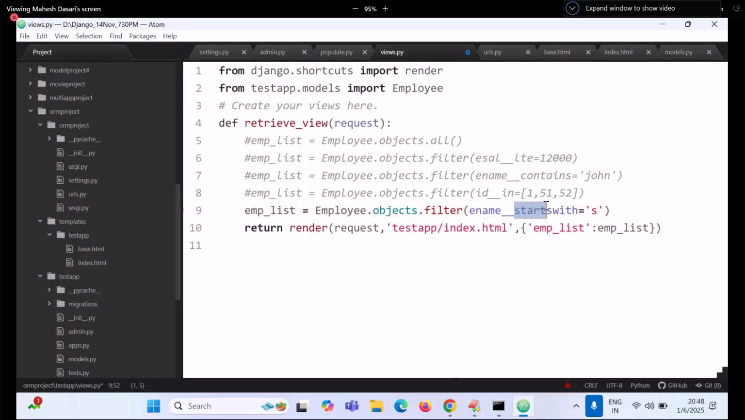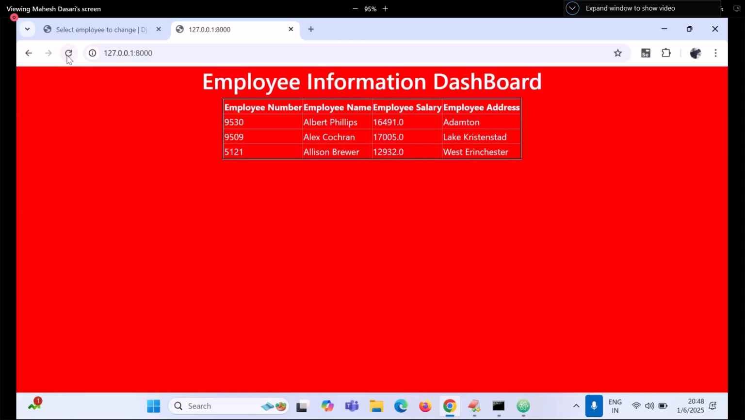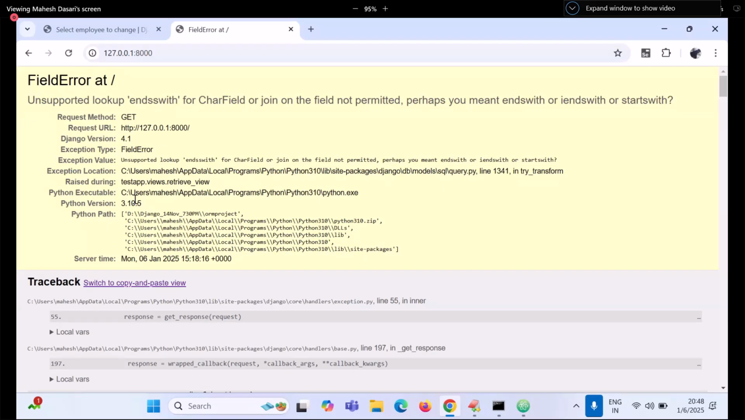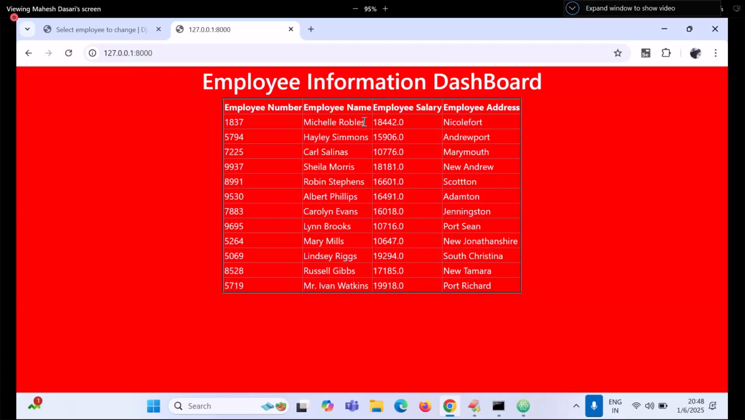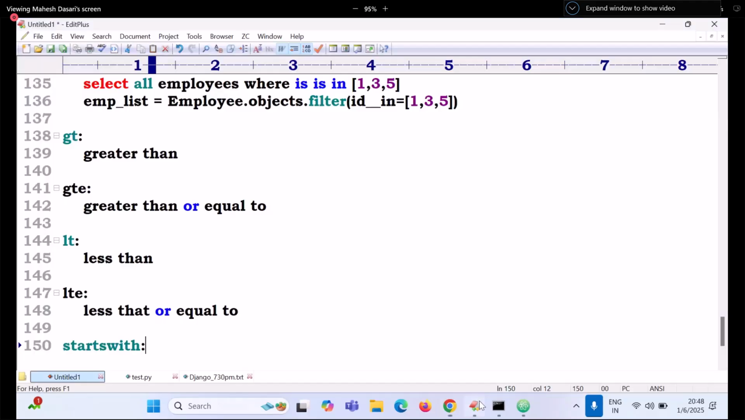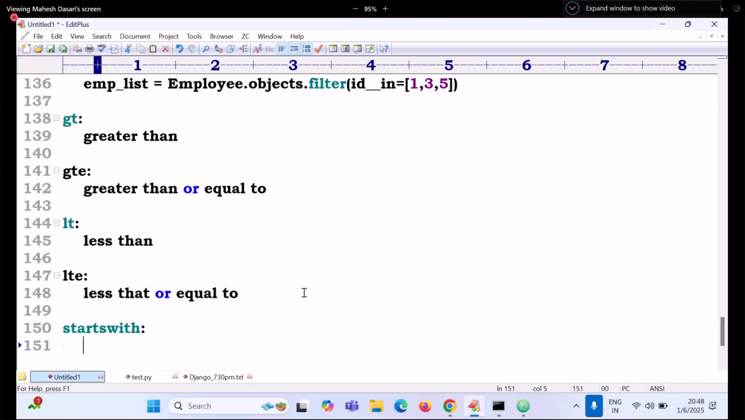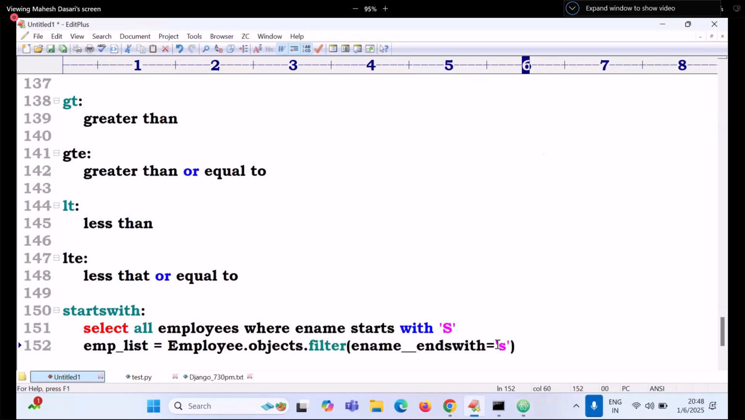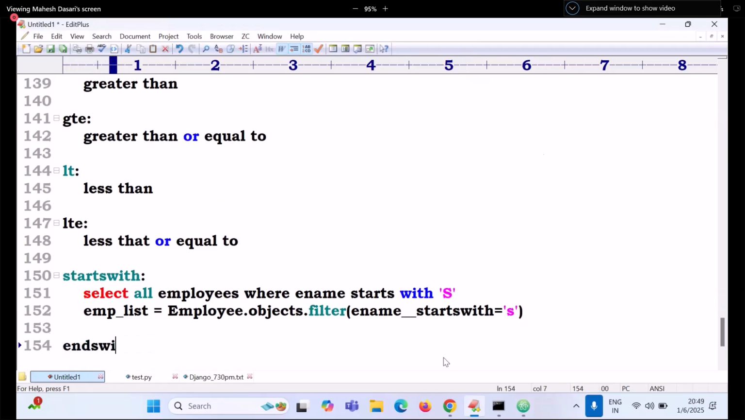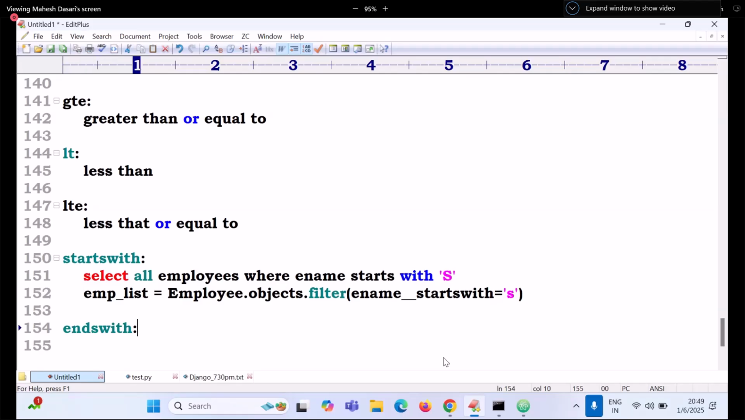Ends with S. What happened? A double S came. Here, ends with S letter. Like this, starts with and ends with are there. All employees where E-name starts with S. Ends with S.